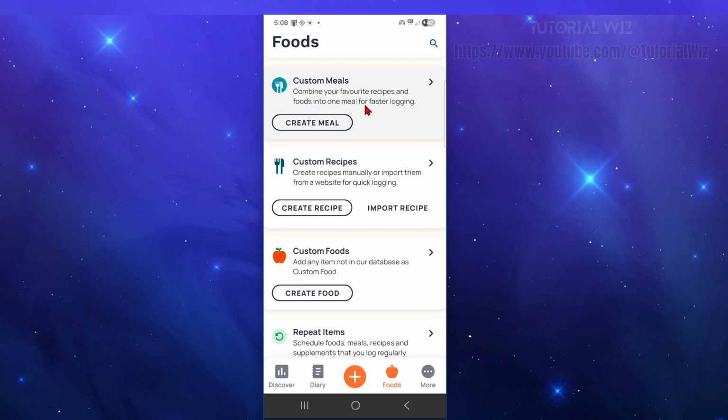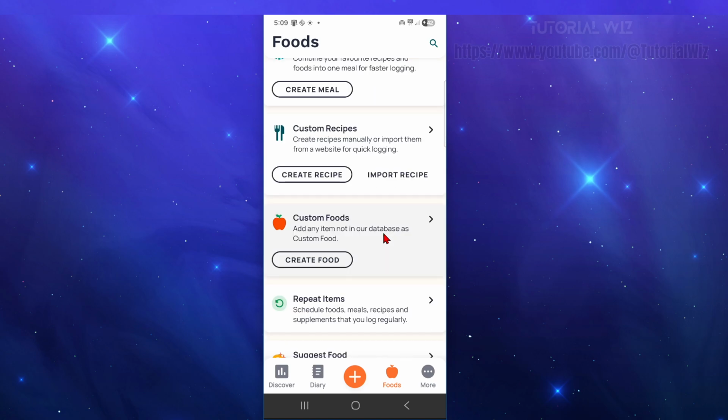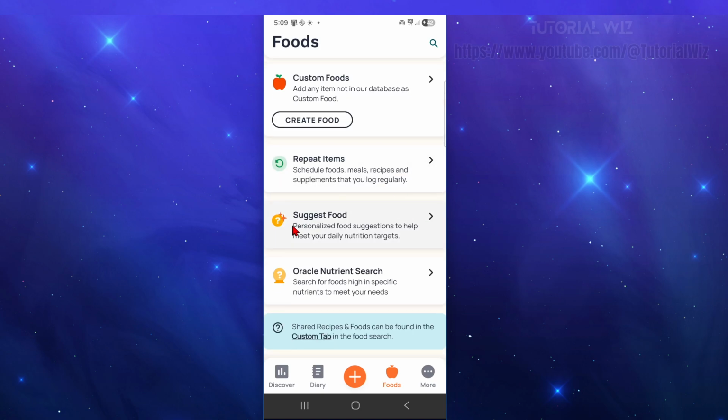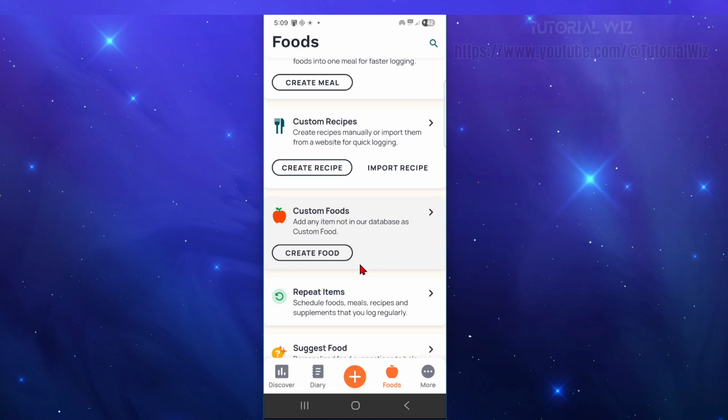This is where we can create meals, so you can combine your favorite recipes and foods into one meal for faster logging. You can create custom recipes, manually or by importing them from a website for quick logging. Also we've got custom foods: add any items not in our database as custom foods. Repeat items, so you can schedule foods, meals, recipes, and supplements that you log. Suggest food, personalized food suggestions to help meet your daily targets, and Oracle nutrient search. So it's pretty cool in here.